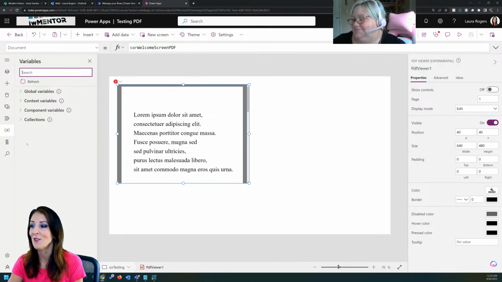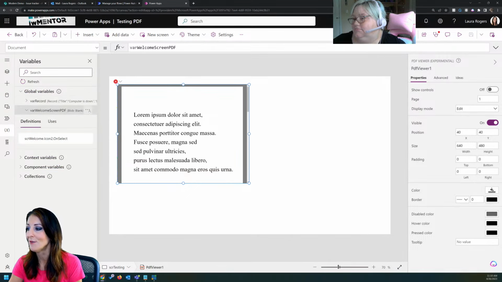Okay, so yeah, here are all the variables. And there's my varWelcomeScreenPDF, which is a big blob. It's very ugly, so I'm not even going to try and view the blob because it's just a big string of text. But that is where it is stored.